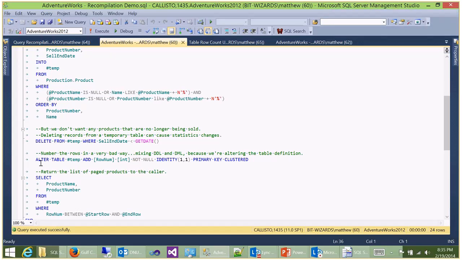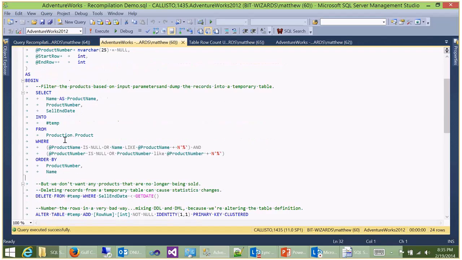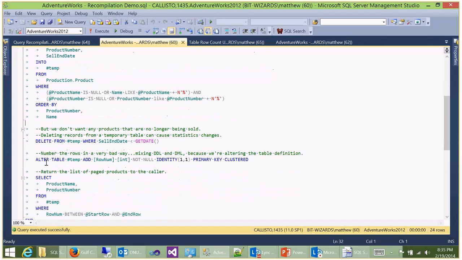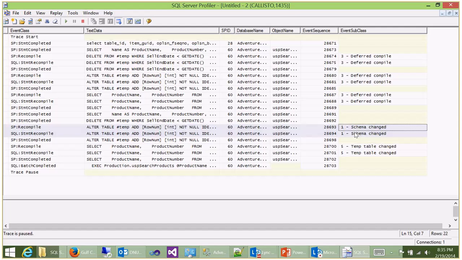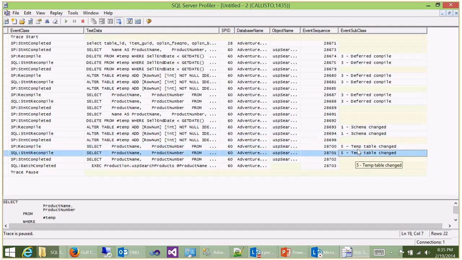Here's something really dumb that I'm doing. I'm doing this on purpose because I'm altering the temp table and adding a row num column, and having it number the records based on that. As of at least SQL Server 2005, that's really ridiculous because you can use row number up here in the select. So there's no reason to do this, but this is actually the reason why the proc is recompiling. See, schema changed, actually temp table changed there, but that's related to this alter table.